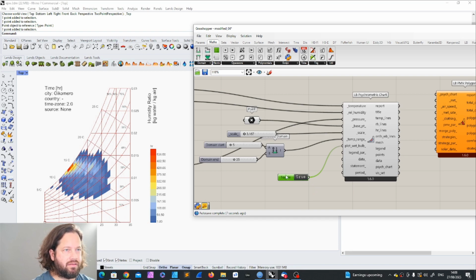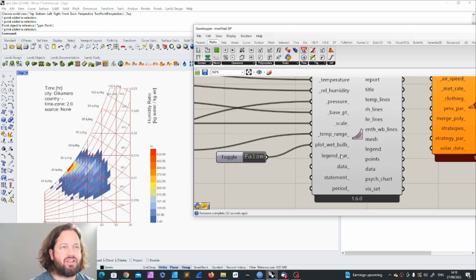I see. So now it changed these lines relating to the enthalpy. Oh no, actually, sorry. So if we go back here, it just shows the temperature, and with false, it shows the enthalpy here. Legend parameters, we talked about legend parameters before.